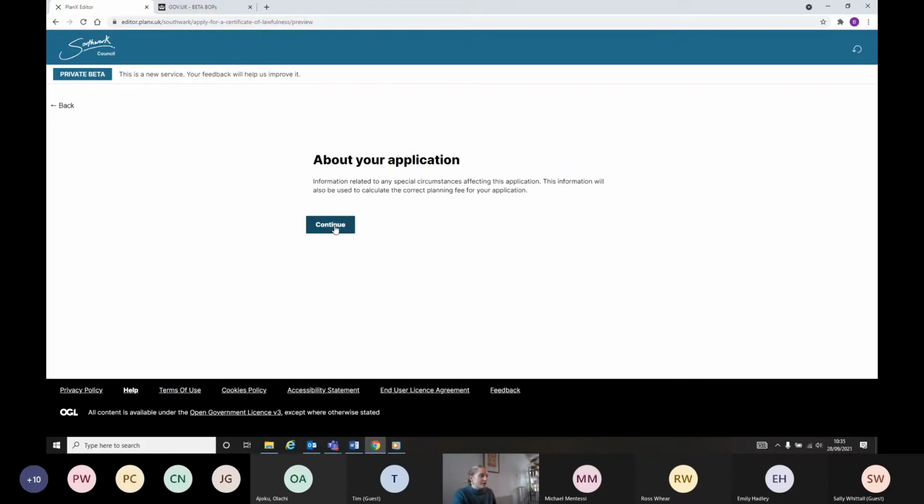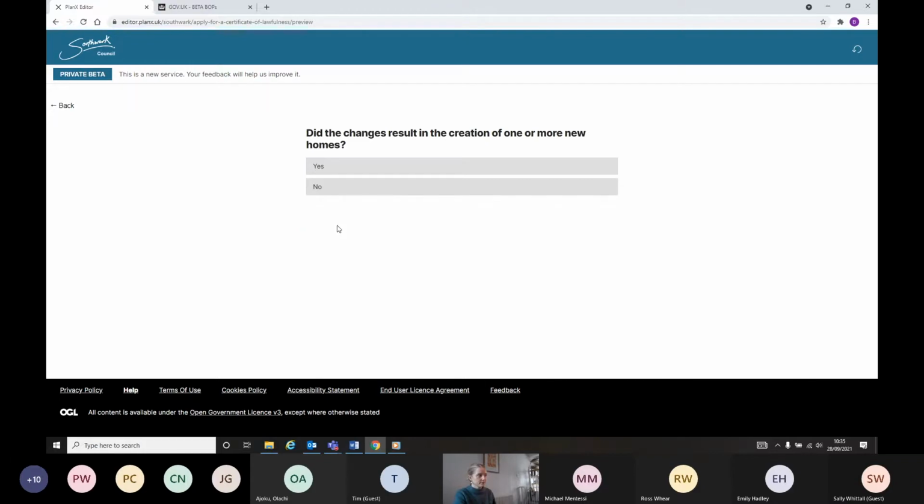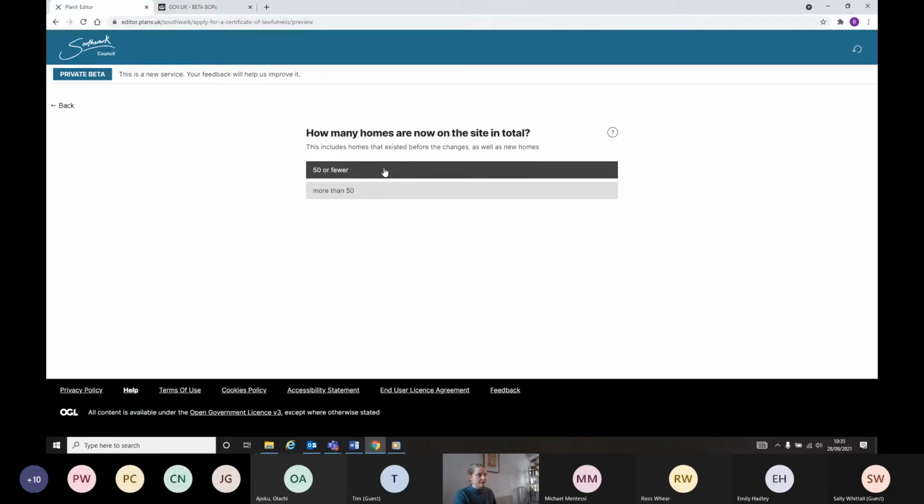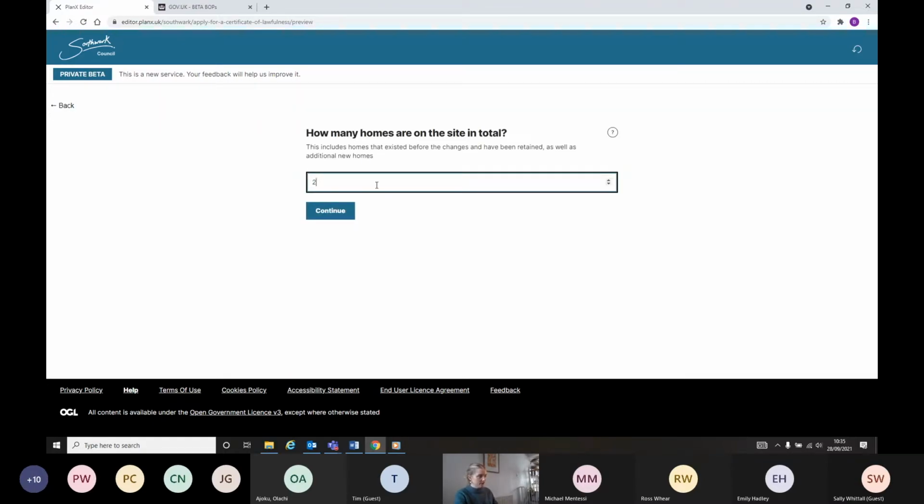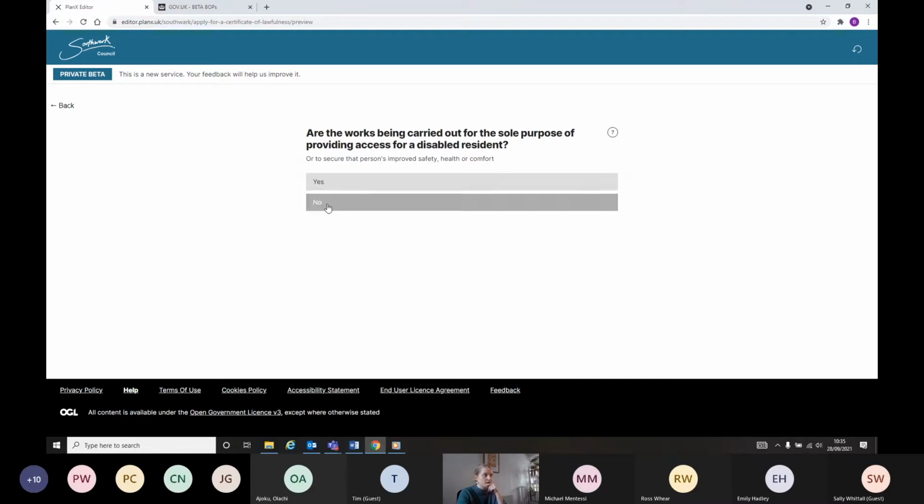Okay, so into the about your application section. This information is all used to work out the correct fee. So I'm going to say for this question that yes, because it created one new flat and there are 50 or fewer homes on the site. And there's been 2 homes. So we have the existing flat, or we have the one house, there's now 2 flats, there's 2 homes on the site. So again, these questions are just relevant to the fees.